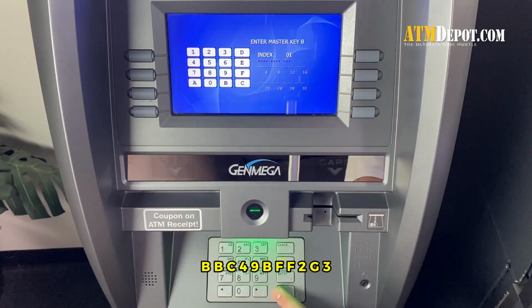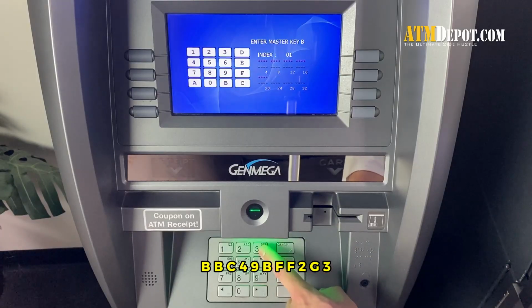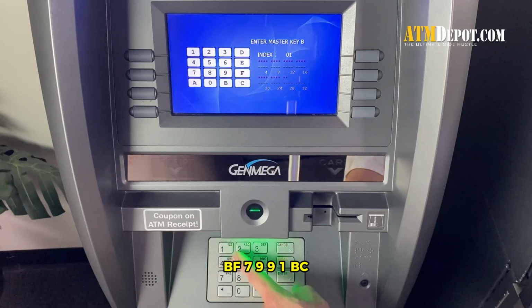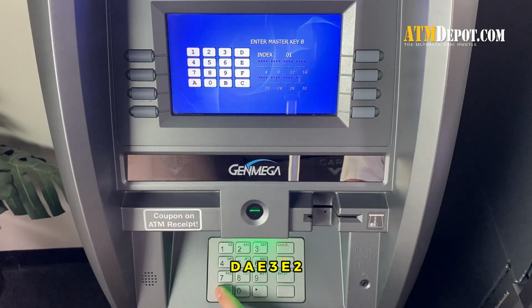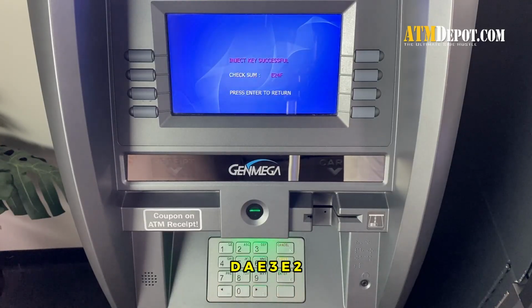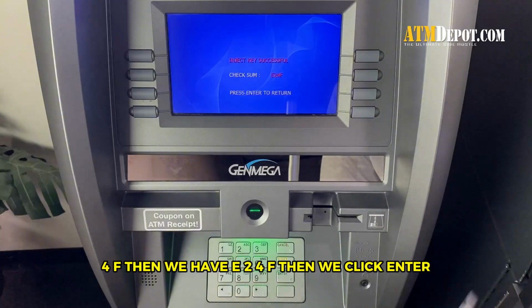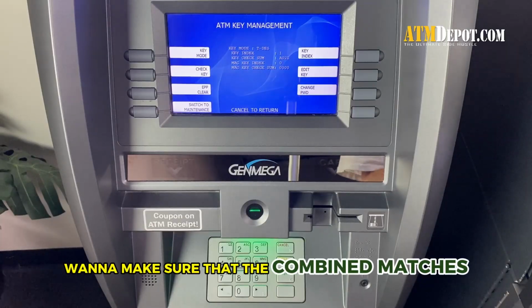B B C 4 9 B F F 2 D 3 B F 7 9 9 1 B C D A E 3 E 2 4 F, and we have E 2 4 F, and we'll click enter, and then we'll click cancel. And then we do want to make sure that the combined matches.